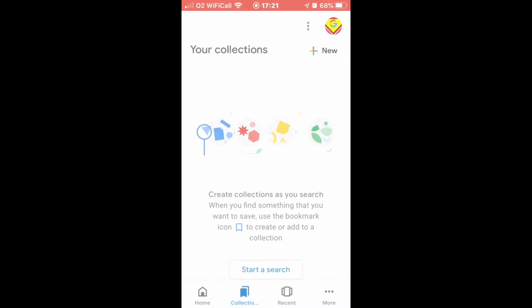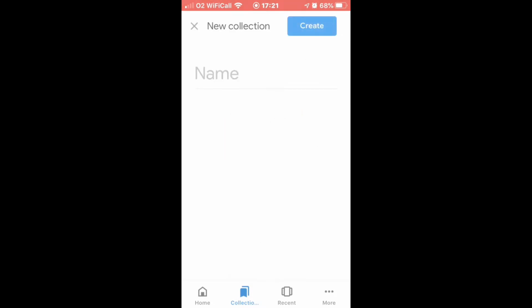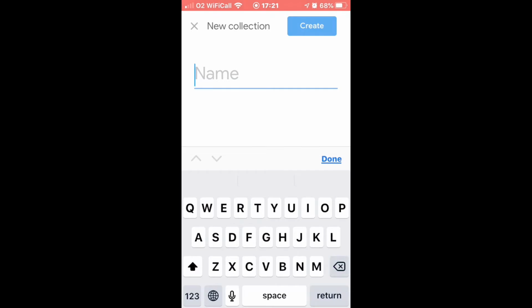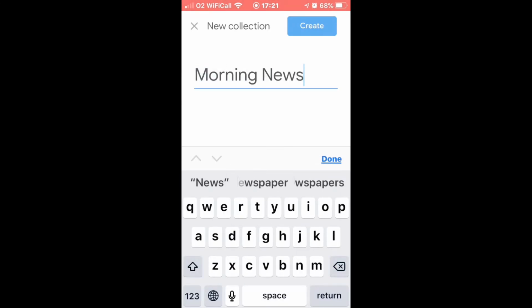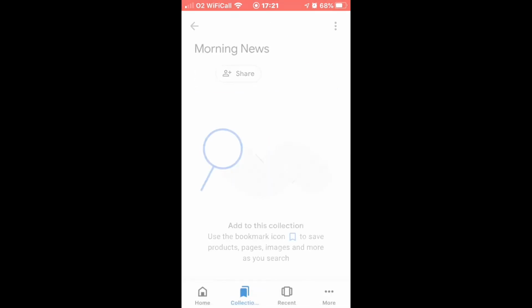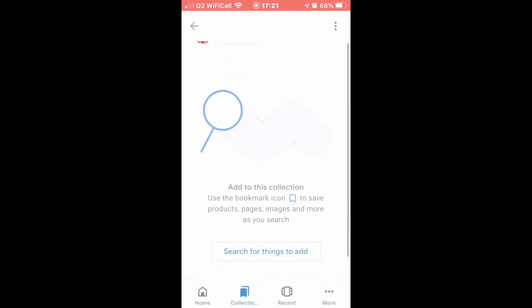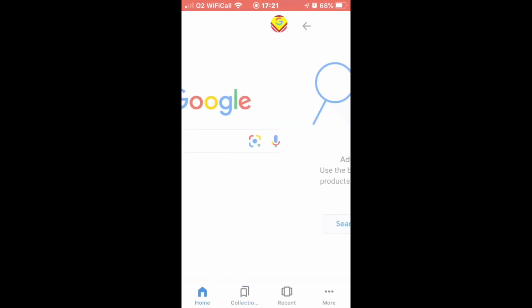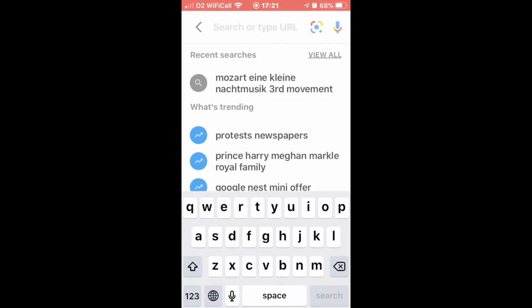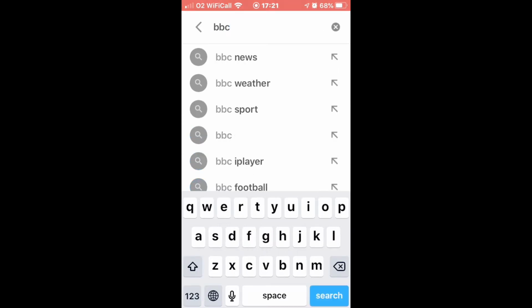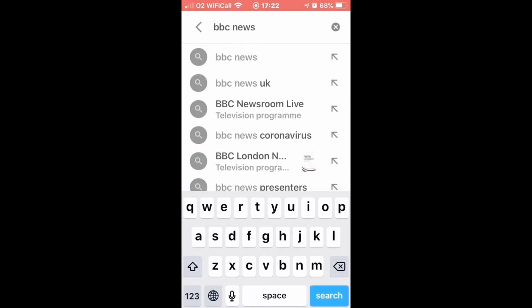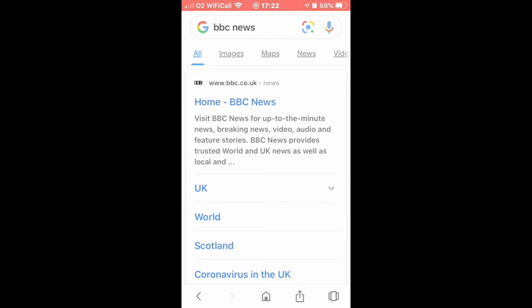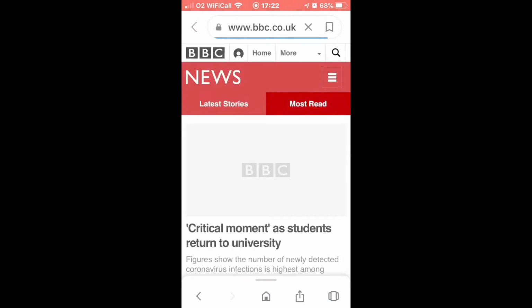Now what I can do in here is create lists where I keep particular things. So I'm going to click on New, and I'm going to create one called Morning News, because what I'm going to do is find the BBC News website and add that to this collection for a tutor group. This then creates this wonderful little list for me. Obviously it is currently empty, and what I'm going to do is click on the search for things to add button here. I'll then just perform a normal Google search for BBC News, and click on that first thing because it's the one I'm after.